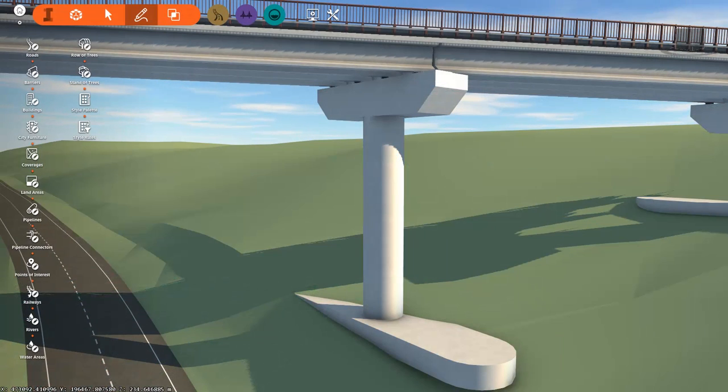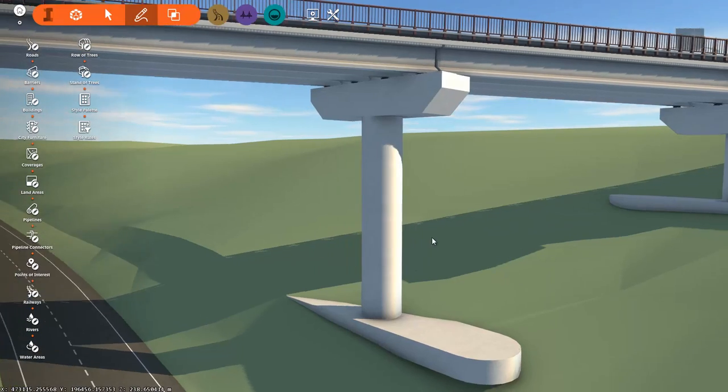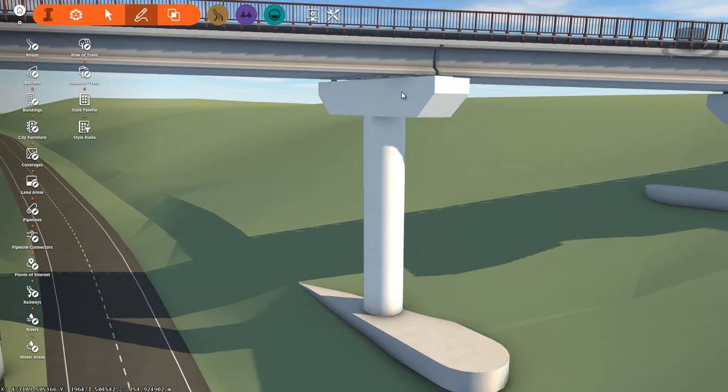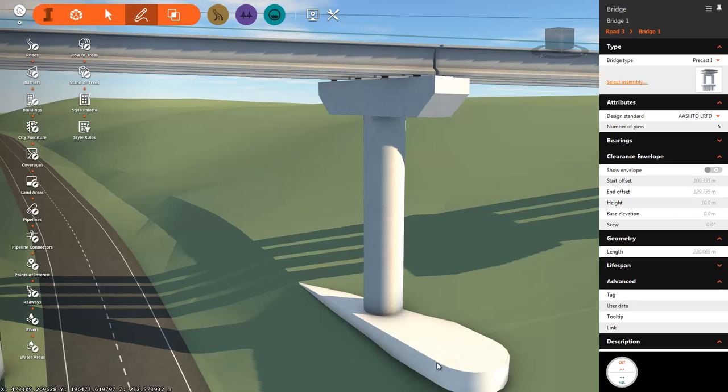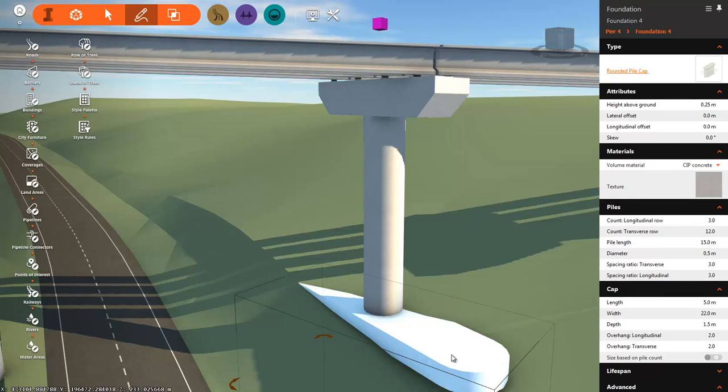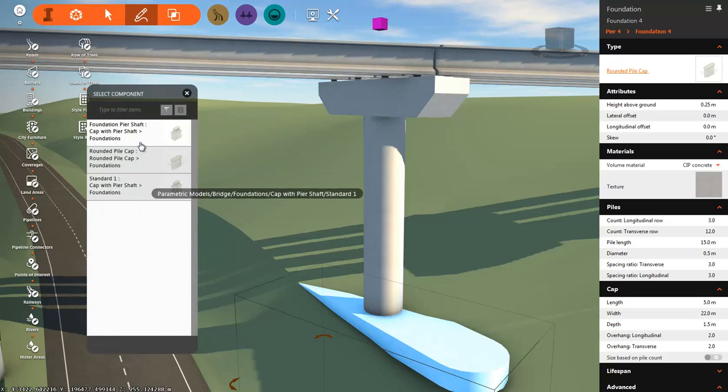Okay, so let's have a quick look at this example here. We've got a bridge, we've got a pier with some foundations here. But I don't like the look of this particular footing. So we can click on it, go up onto the right-hand side in the contextual stack, and see what's available. In fact, there's not much there. There's only 3 particular types.